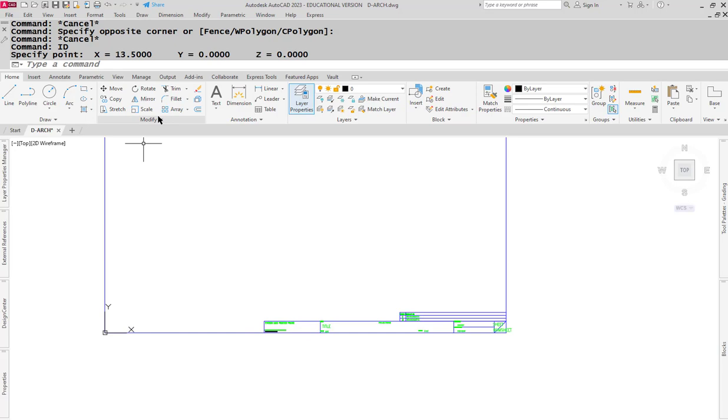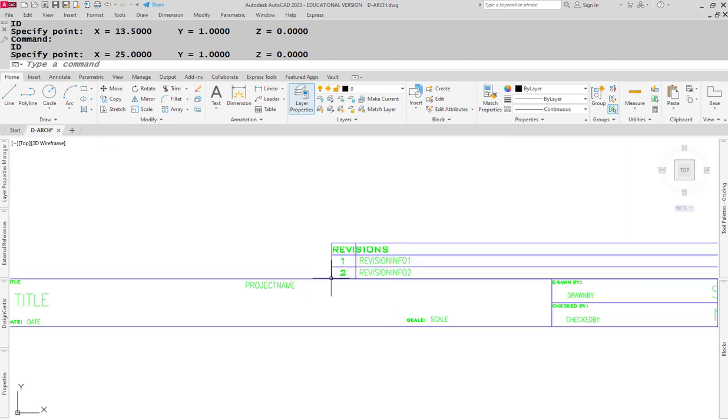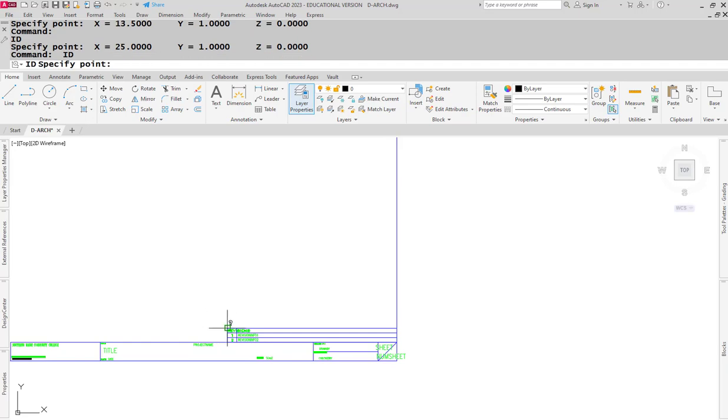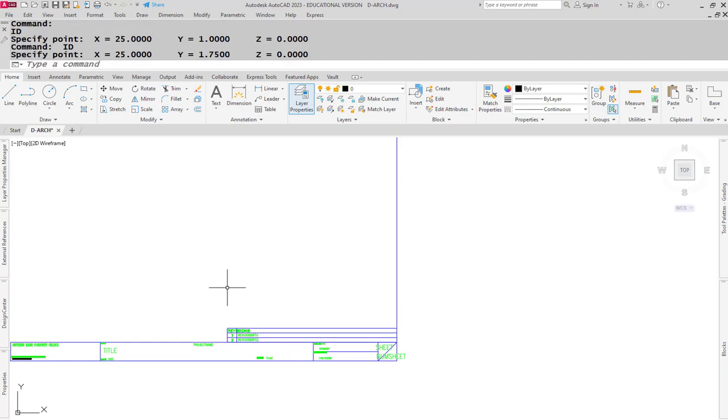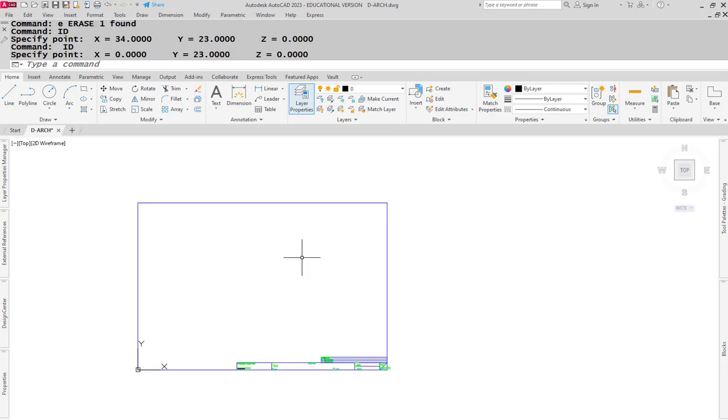Make a note of that. Just write it down. I'm doing that right now, and then go and do the ID command on the next place that has to change, which is right here. That's going to be 13.5 as well, but this time instead of 0, it's going to be 1. And you notice I created this title block using dimensions that are easy to remember, easy to deal with. Next one's going to be 25,1, and then you go here, and it's going to be 25,1.75. Write that down, then come over here for this one, and that's going to be 34,1.75, etc. Just go through this whole thing. You write all these things down.